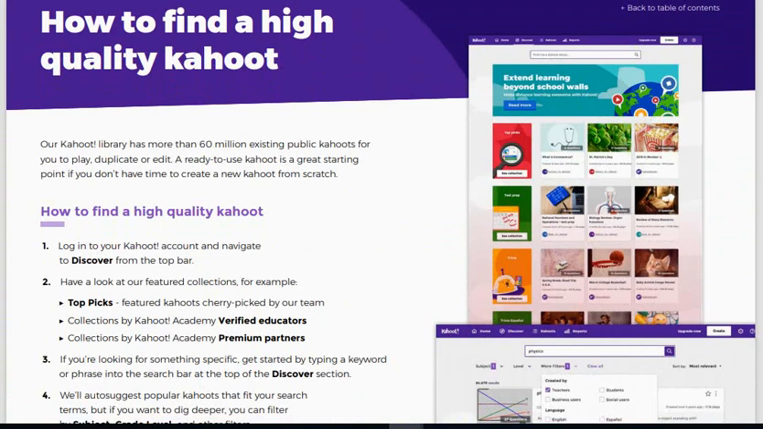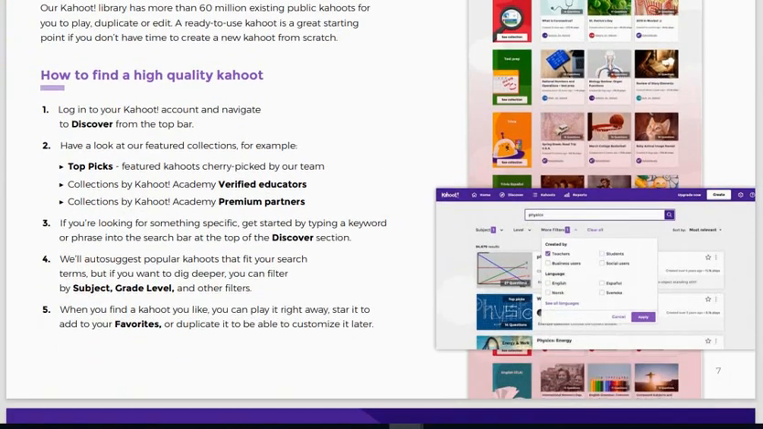Once again, please don't forget, don't delay, visit the Kahoot library because it has more than 60 million existing public Kahoots for you to play, to duplicate or to edit. A ready-to-use Kahoot is a great starting point if you do not have time to create a new Kahoot from scratch. Now, how to find a high-quality Kahoot? You can follow these steps.